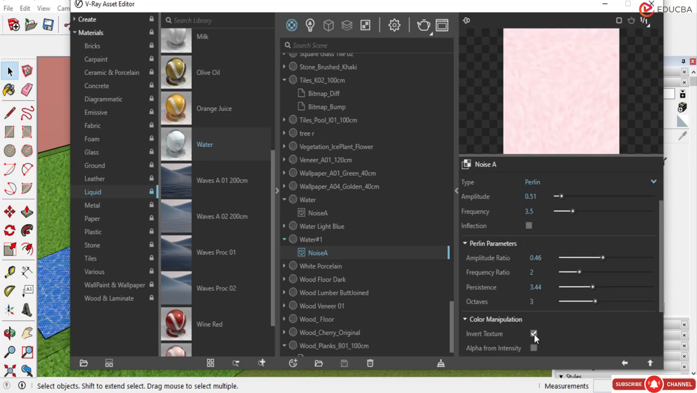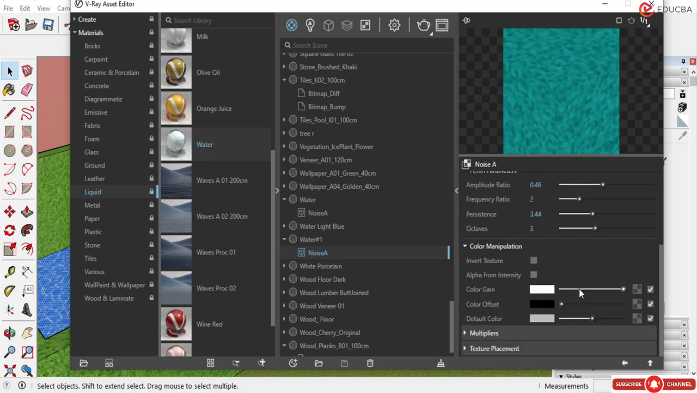Select the color manipulation, invert texture 0. Color gain, provide 100% color gain. Color offset will be 0. Default color, make it 50%, and then select this.